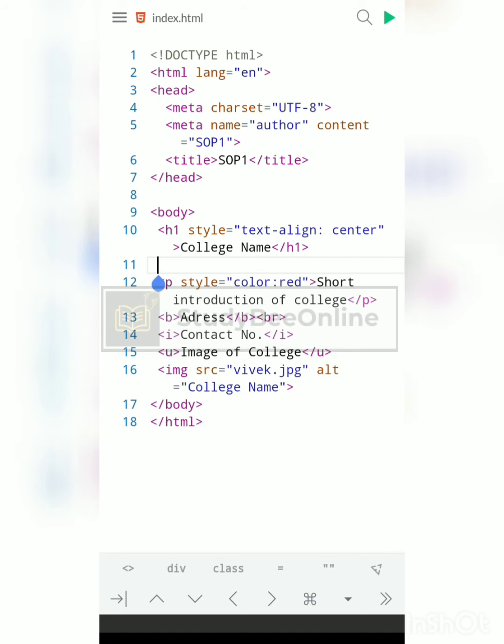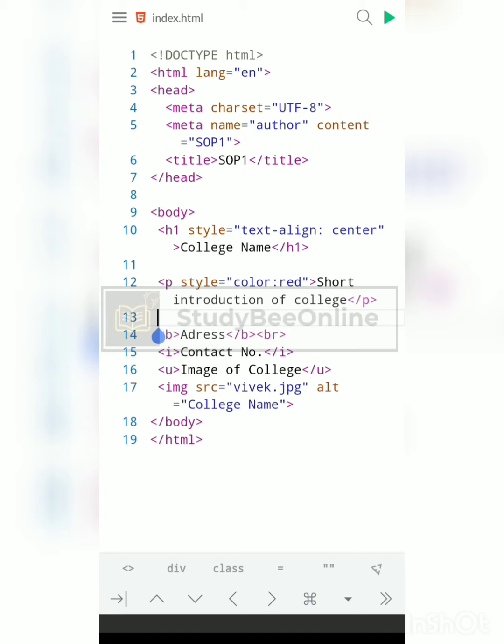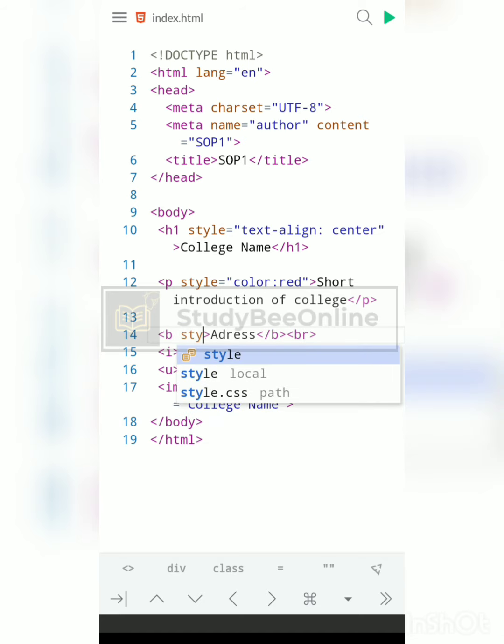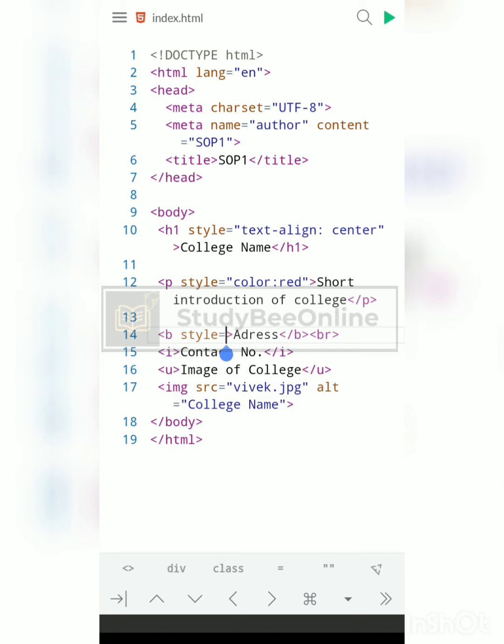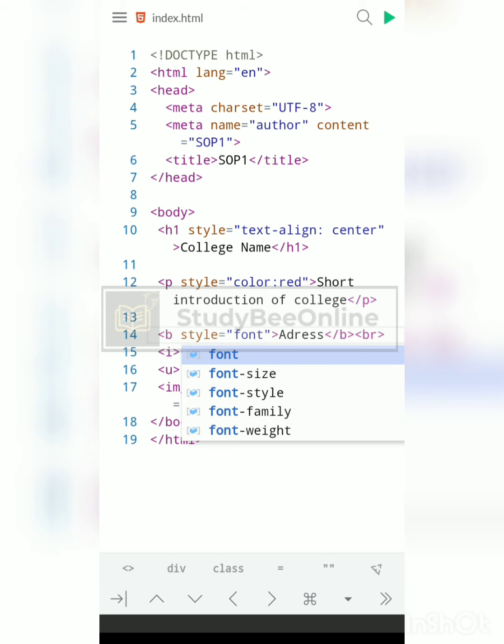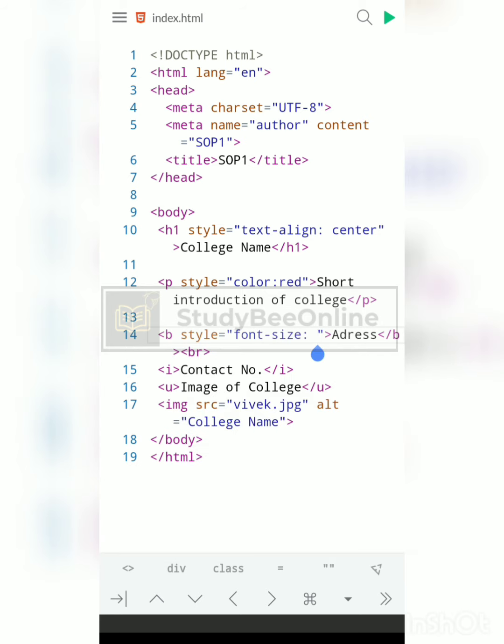Now for the next tag, that is for b, again I'm going to implement inline CSS. So I'm adding style attribute, assigning value as color we have done. So let's use the next one, font dash size colon, I'm assigning here value as 15 pixels. So 3 properties till we have used.